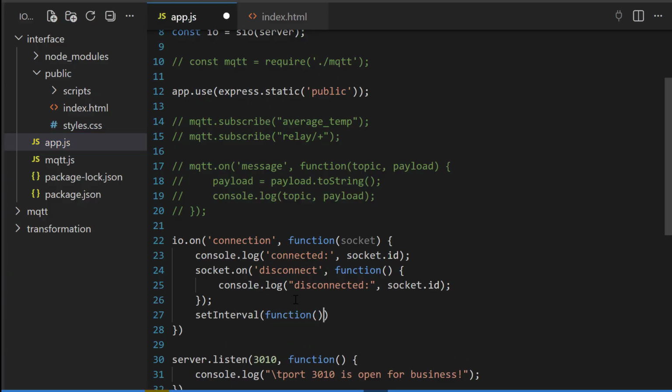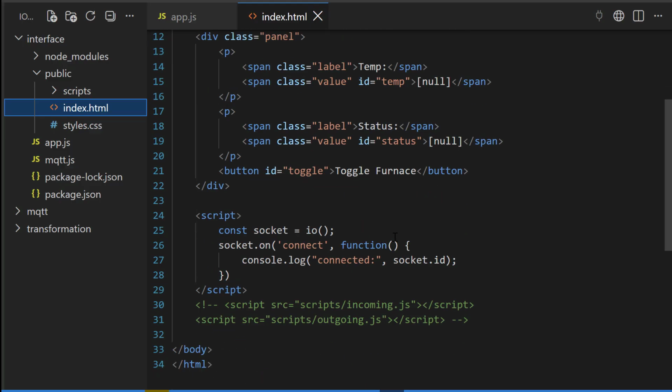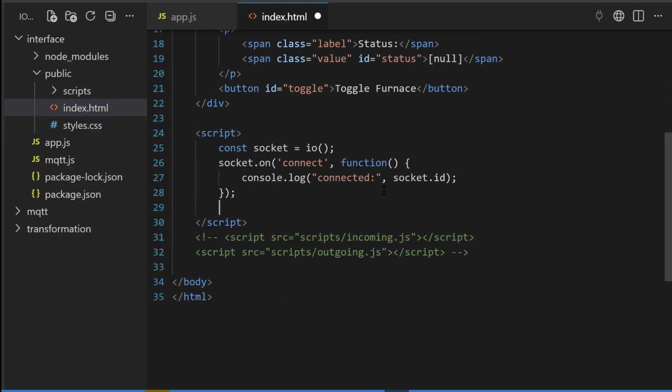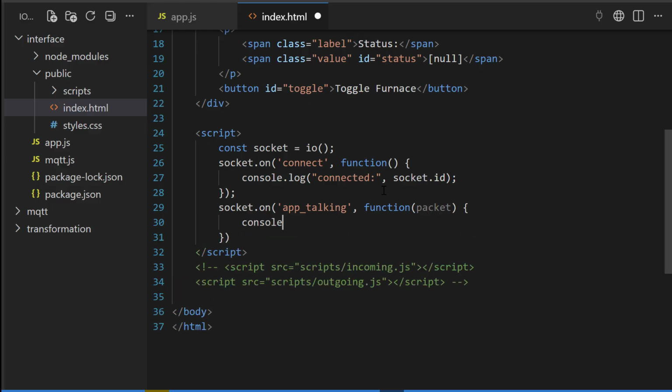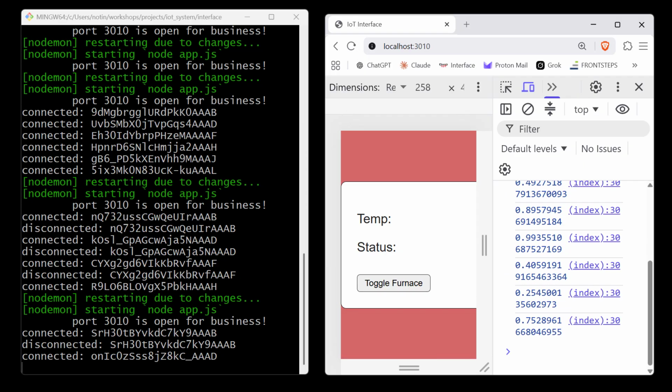On the back end, we're going to emit a socket called app talking and just send a random number every half a second. On the front end, we have to receive that. So we're going to say socket.on app talking, and we'll simply log the packet it receives. We refresh, and there you go. The back end is talking to the front end. It's sending those random numbers.